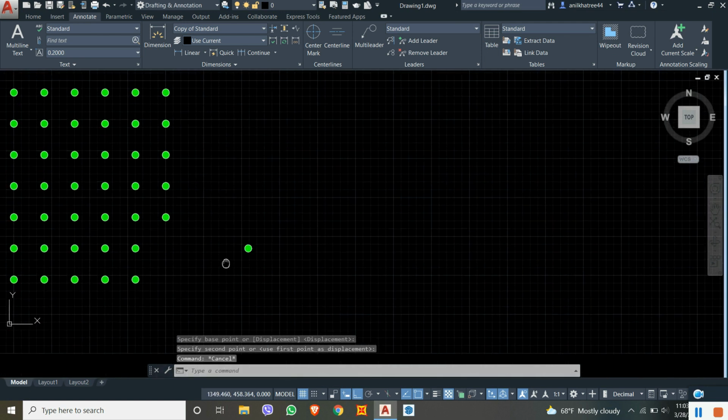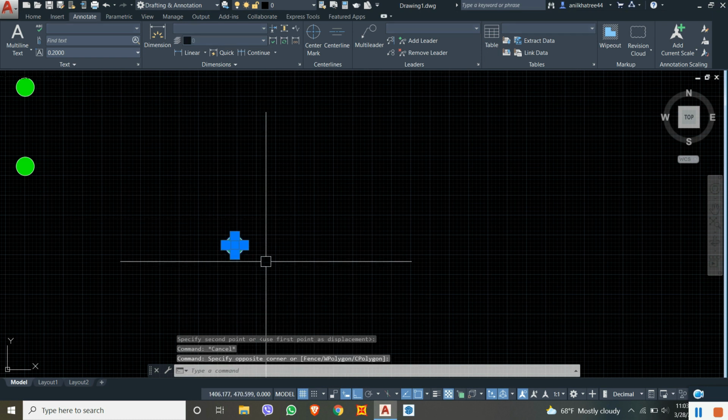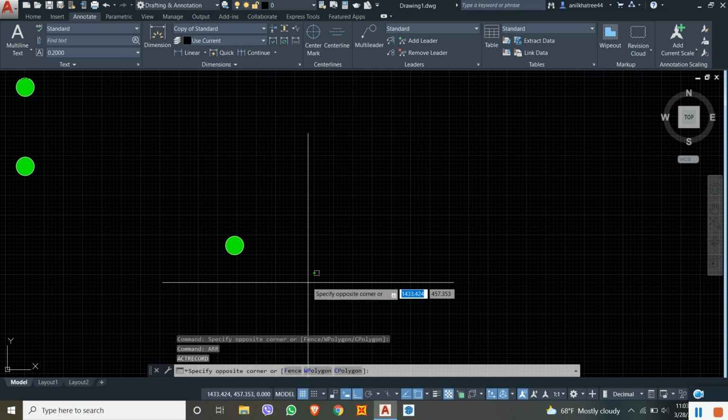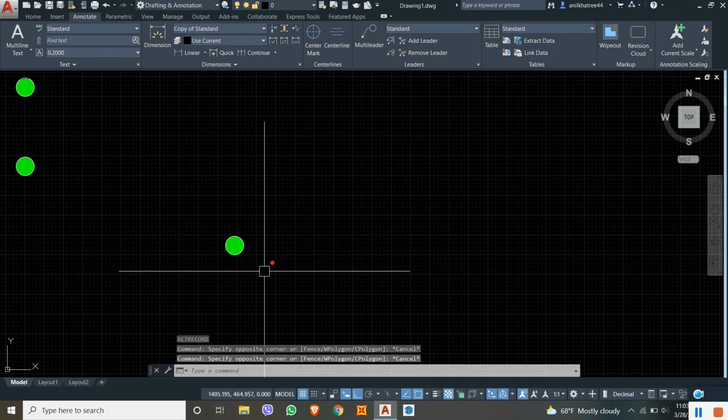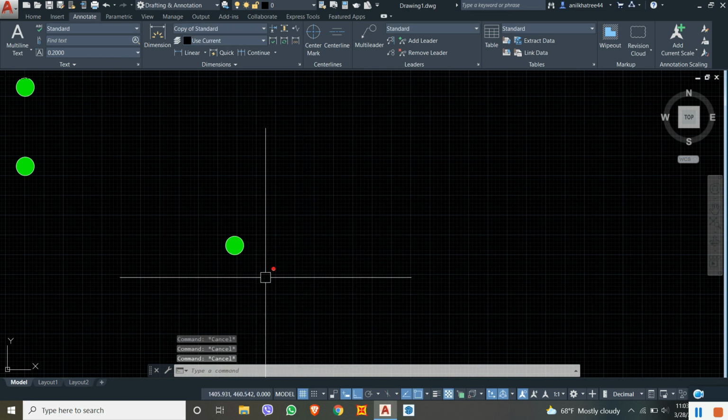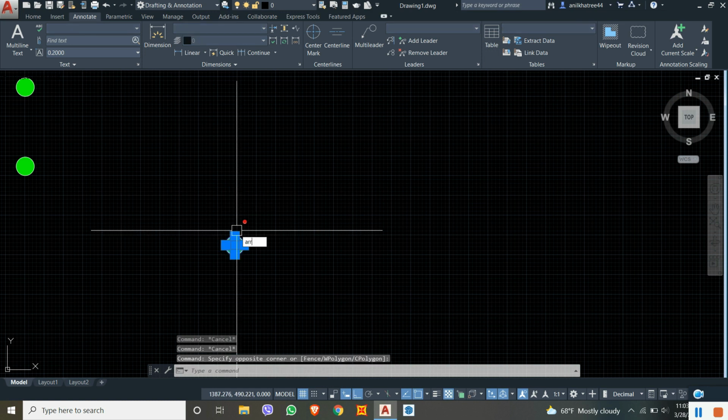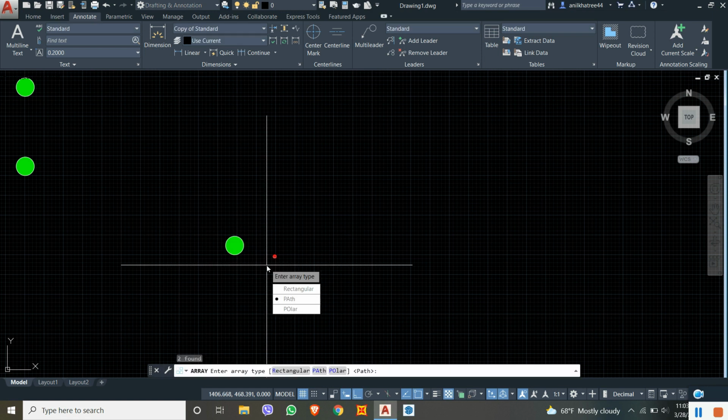Now let's move towards the third type of array, that is the polar array. It's similar to the rectangular and path arrays. Enter the array command, then select polar array using your mouse or use the PO command, enter.